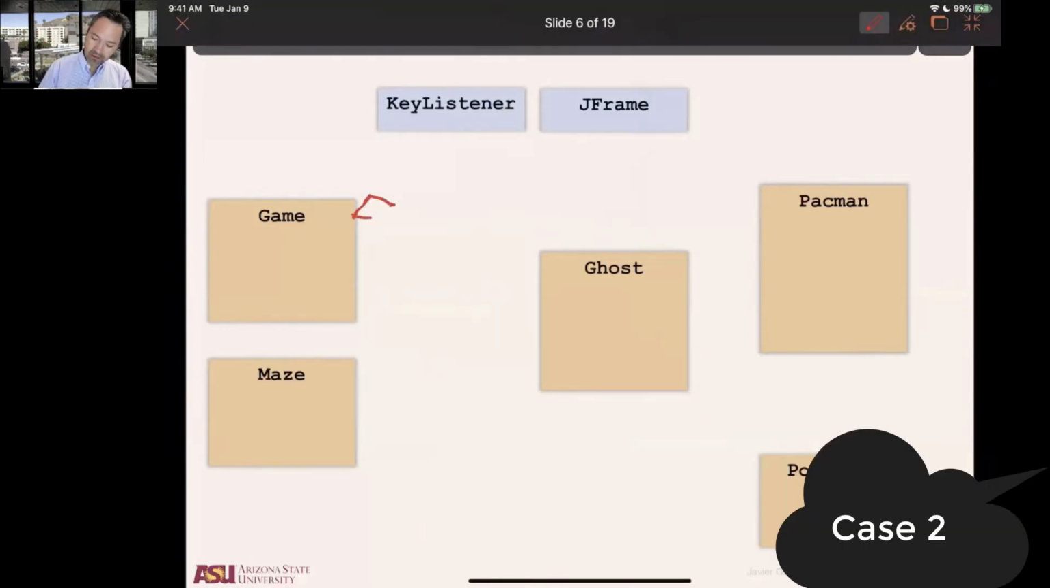Now we're talking about mandatory, mandatory, mandatory. Oh, well, this is not mandatory.